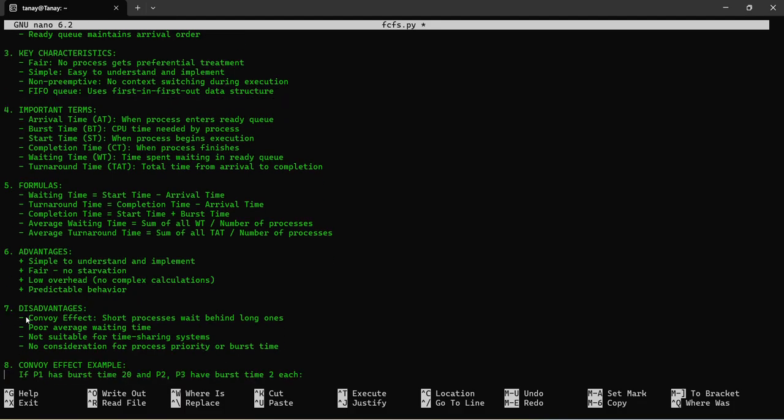Next, the disadvantages of FCFS: poor average waiting time, not suitable for time-sharing systems, no consideration for process priority or burst time. Which comes first has to be executed. What is meant by time-sharing systems? A time-sharing system allows multiple users or processes to use the CPU by giving each of them a small time slice, making everyone feel like they are running simultaneously. It is applied in round robin scheduling, as these are not suitable for FCFS.